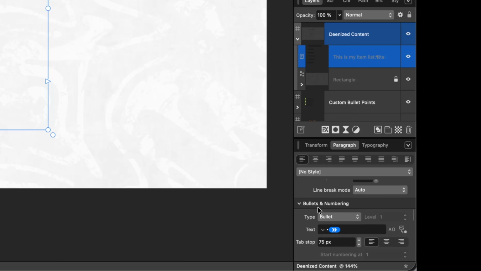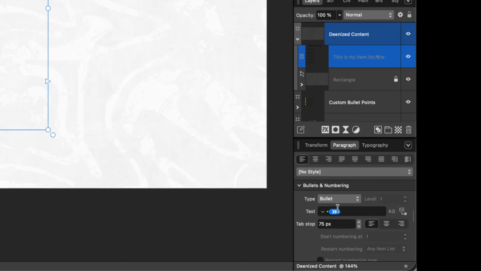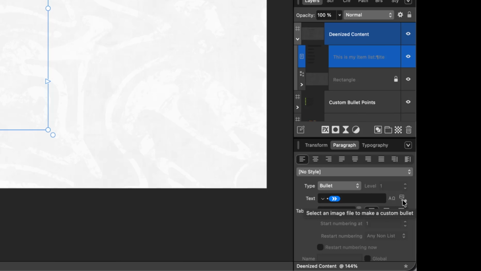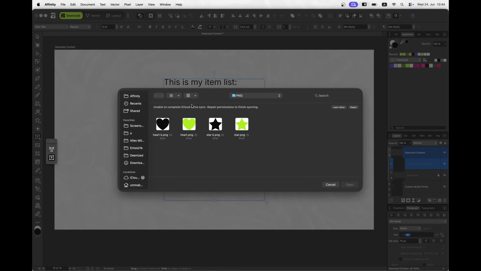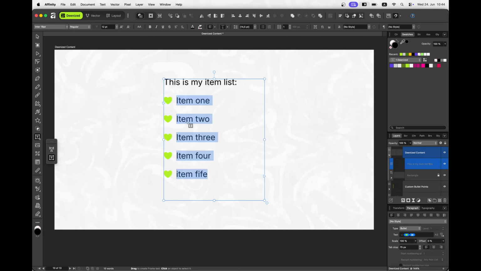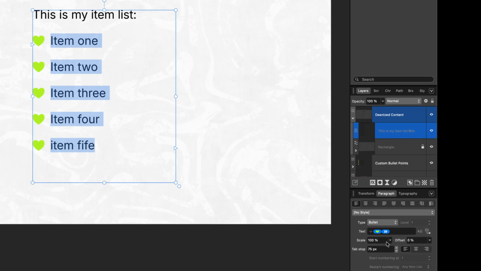Then scroll down until you reach bullets and numbering and click on this little icon. Then select your image. Down here, you'll also find various settings, and I'll show you some of the most important ones.